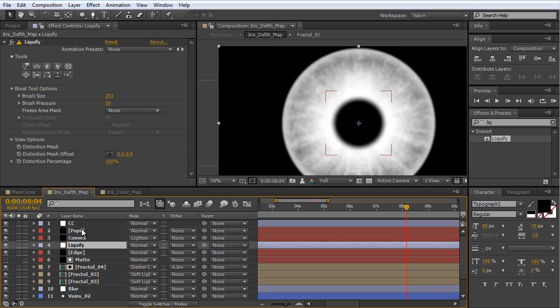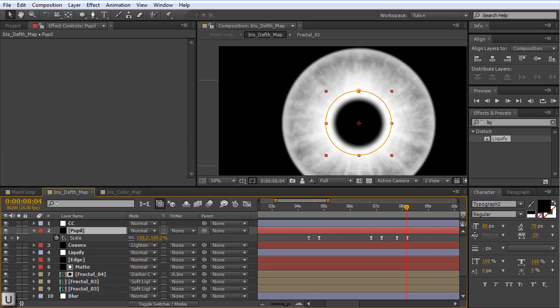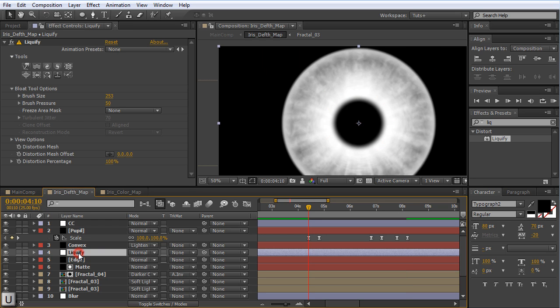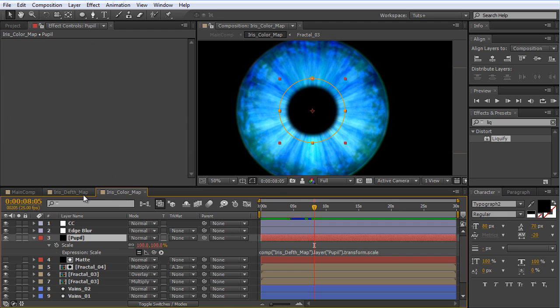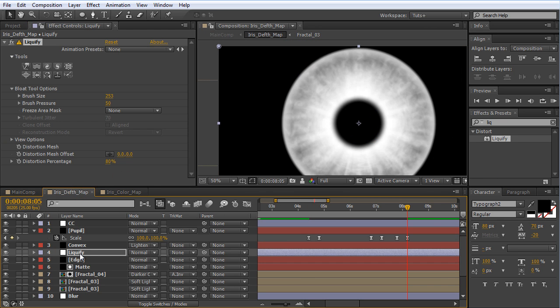So let's see, where is the pupil? There it is. We'll hit U to reveal its keyframes. And we'll need to animate the Liquify. 100% is a bit too much, as you've seen there. We'll set it to 80, and let's see how that looks. We'll say that 80 is the max amount of distortion we want to get here. So I'll set the distortion percentage to 0 at this point and create a keyframe for it.